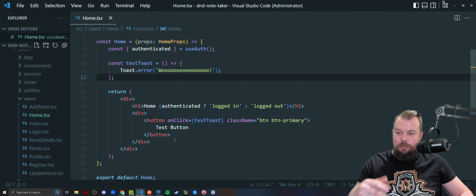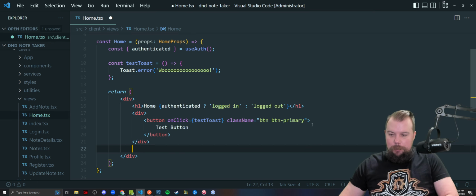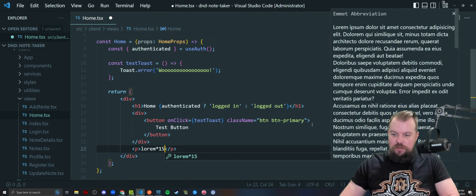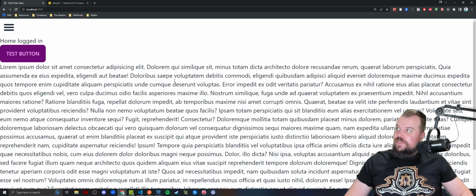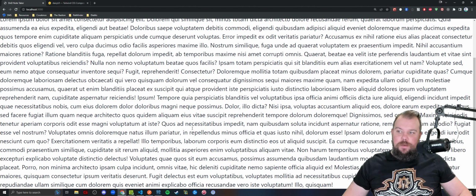Can I exemplify that somehow? Maybe if I put a paragraph tag that has like 15 lorem ipsum text base right there. Yeah, see, that's not going to look great if it was a bunch of legit content.